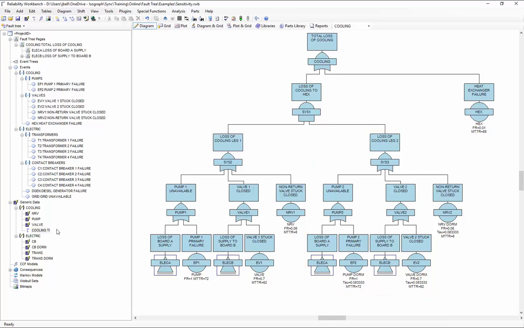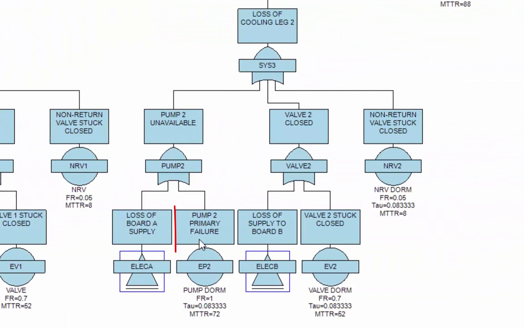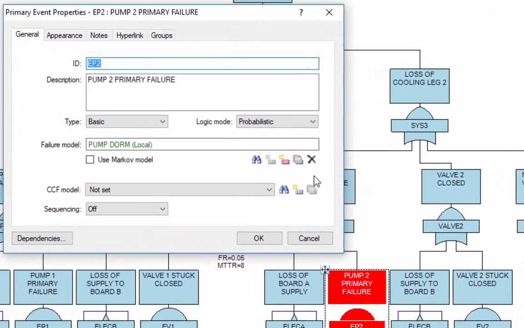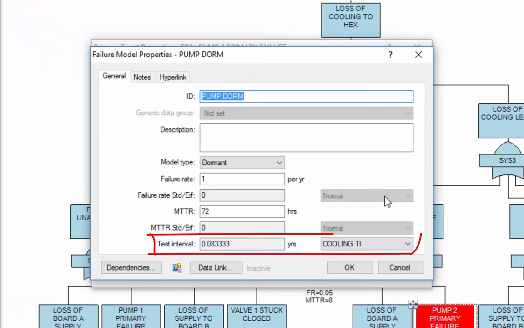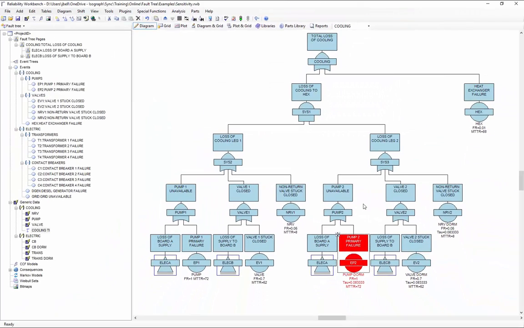I've created a generic parameter for the cooling test interval and applied it to all of the basic events in the secondary cooling leg. They're all tied to this generic test parameter, which is set at 0.08333 years, or that's 1/12, so 1/12 of the year. In other words, a test interval of 1 month. I'm going to use the sensitivity analysis to determine how often I should test these components to achieve a target unavailability.